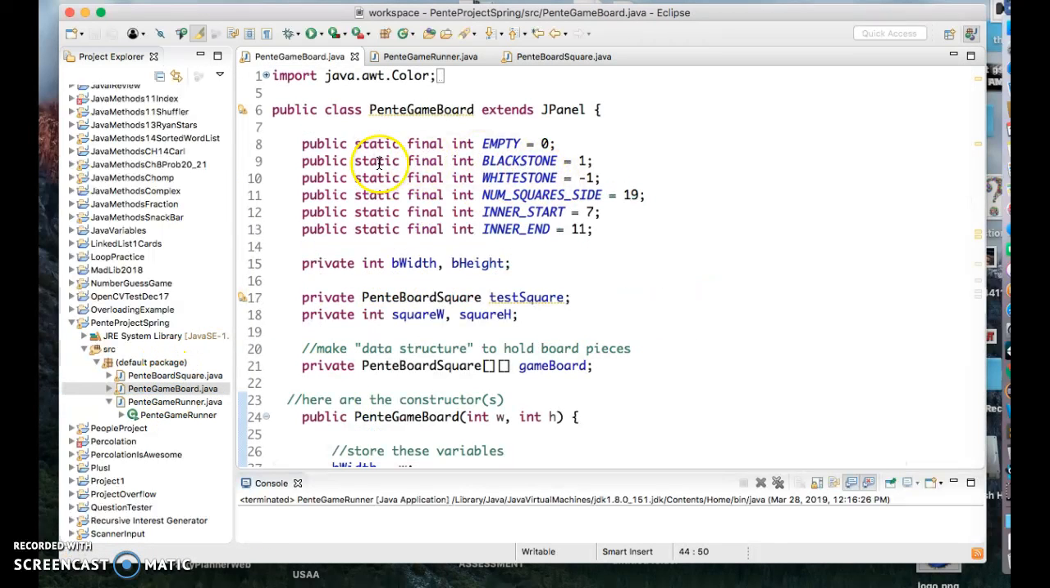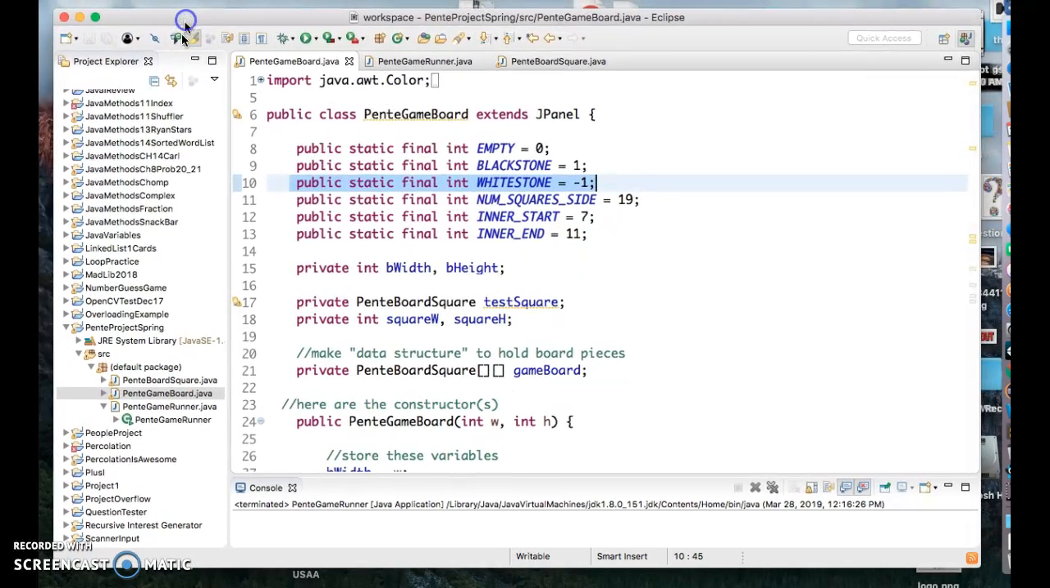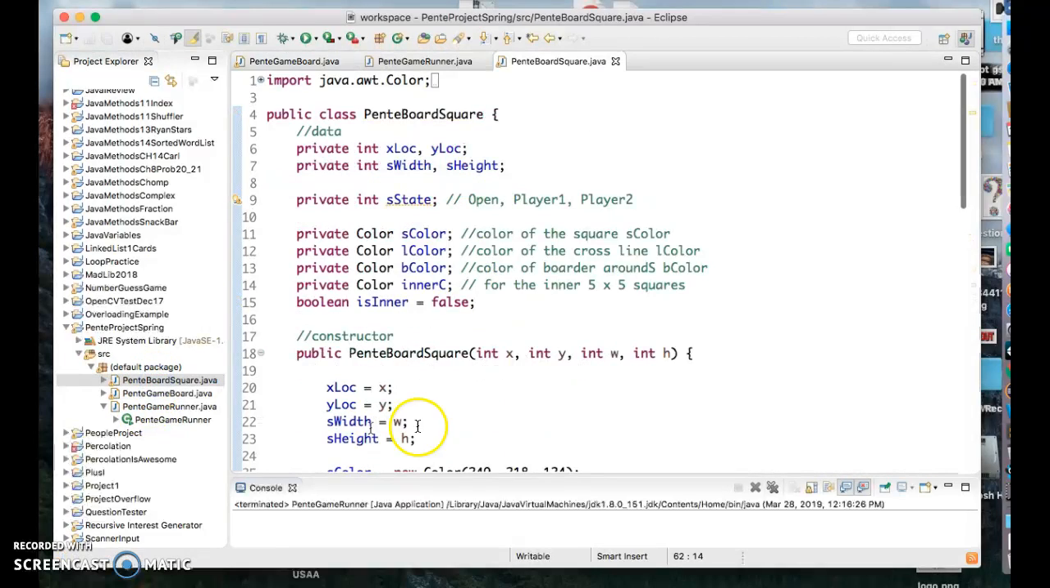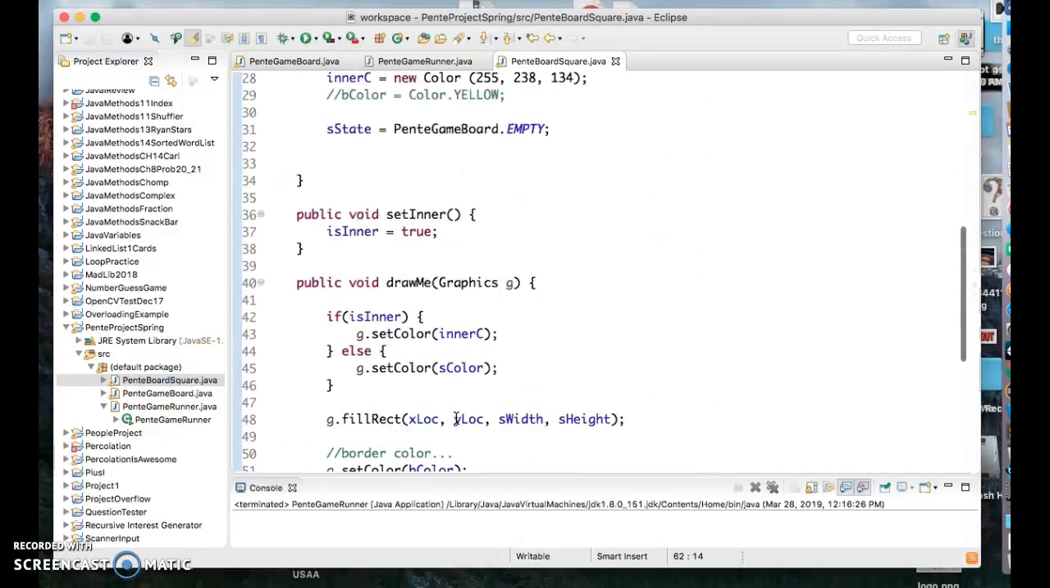The way we thought about this was that the board square could have different states. If it's empty, it's going to look like what's going on right now. But if we put a black stone on, it's going to be one, and if we put a white stone on, it's going to be another. Or like a dark stone and a light stone, something like that. So what we have to do is make the board have this capability.